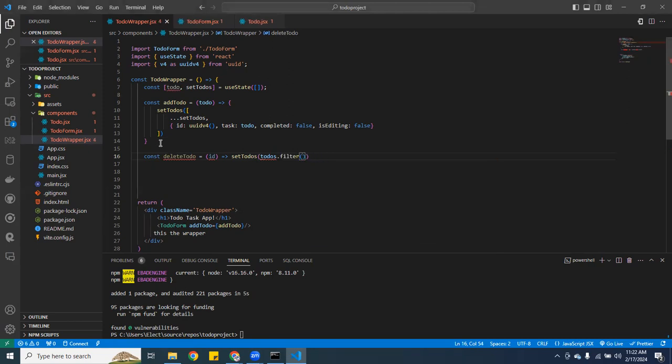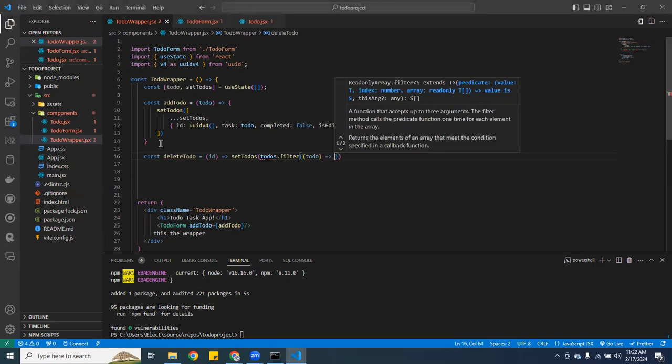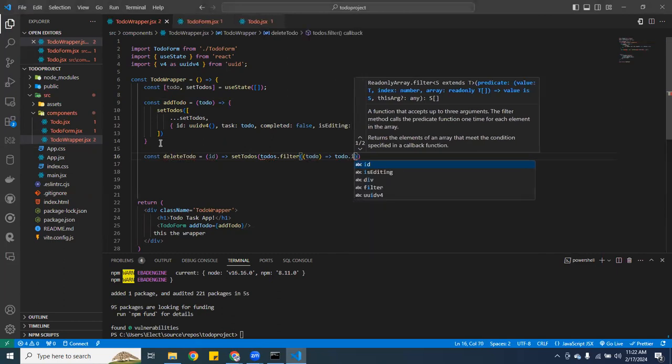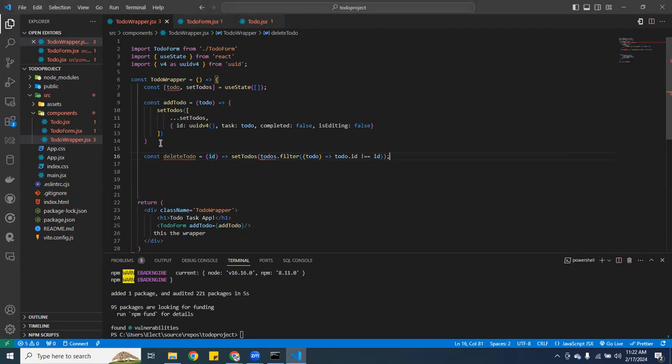And actually, let's put this inside the parentheses. Okay, then I'm going to use the arrow function, and check if it's equal to todo ID. I'm sorry, if it's not equal, then I want to go ahead and delete it. So let me see. Why are you complaining? Todos is not defined. Oh, because it's supposed to be up here. It's supposed to be todos over here, my bad.